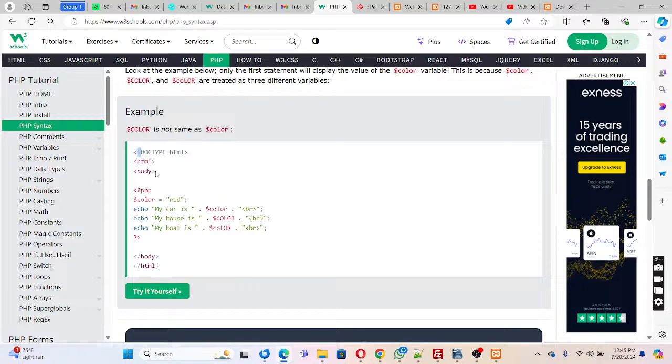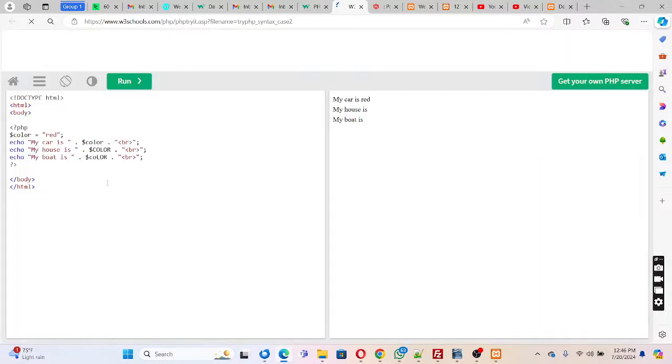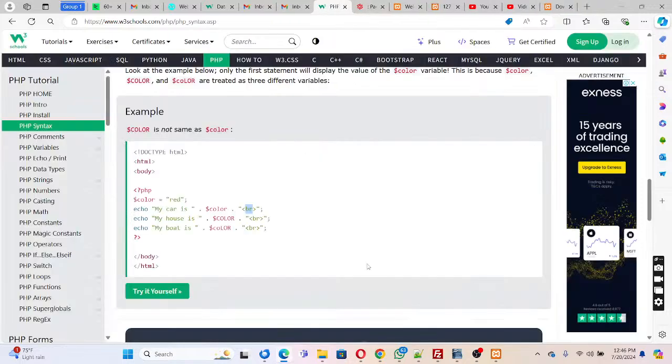So this is the HTML part, and then our scripting is starting, and we are actually declaring a variable with the red, and then this is the string manipulation or string concatenation. String concatenation will be used with dot, and variable is with the dollar, and then we are using the HTML tag to display it. So this is how it will display, right? So you need to understand this.